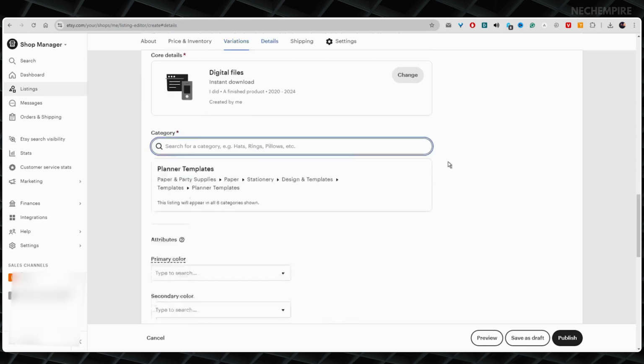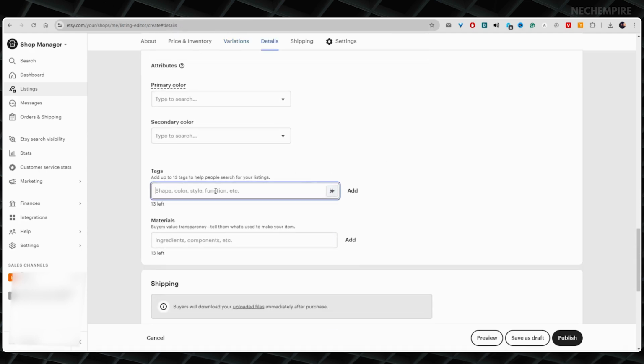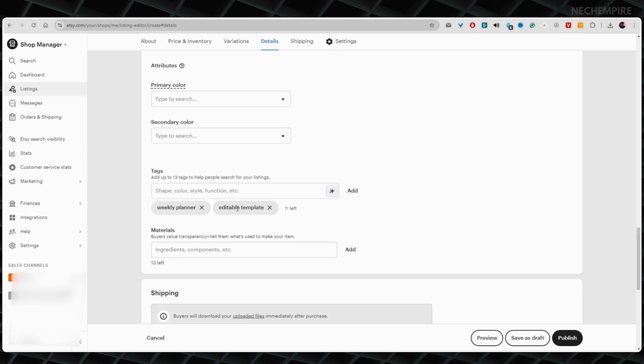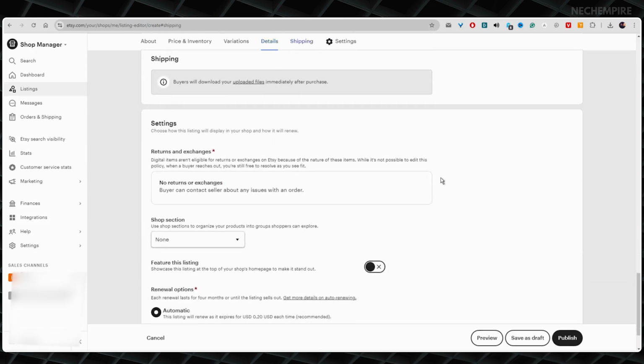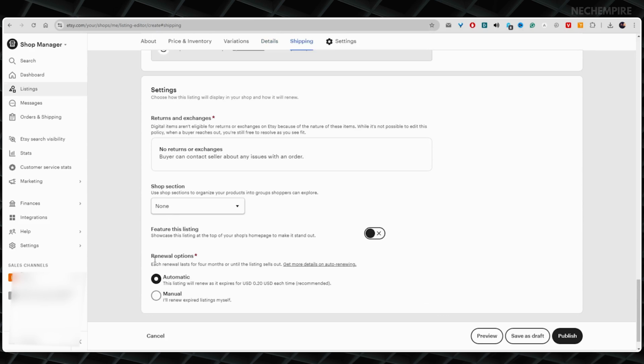So easy it is. Again, scroll down until you see the tags section. Here, use keywords that people may use when searching for a product. So type, for example, weekly planner, editable template, Canva template, and so on. This is in fact all you need to select to have a listing on Etsy. And when you scroll down, just select the automatic renewal option and click on the publish button. Once you have completed it, you will pay 20 cents of a listing fee and your product listing will be available for purchase on Etsy.